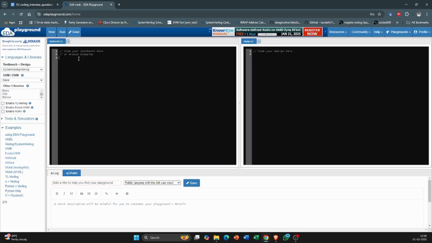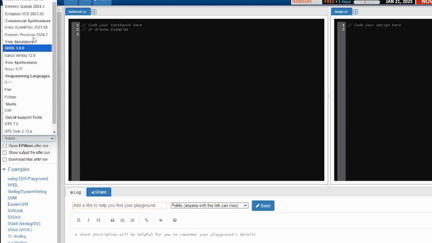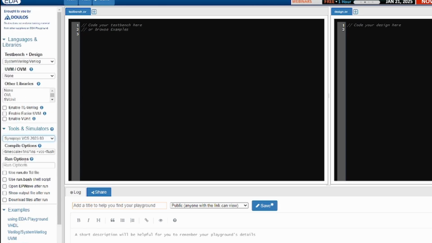So we are on EDA Playground. As we know, we can set the language, and let's set a simulator. Let's set Synopsys VCS. Then let's name this playground so that we can save and share later. So SV coding 1. Let's start with creating a class named example. So class example, and endclass.